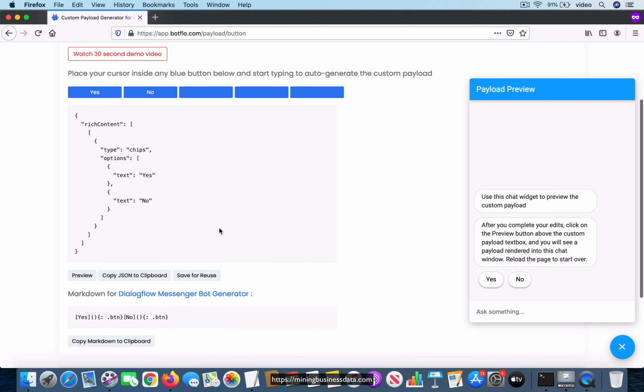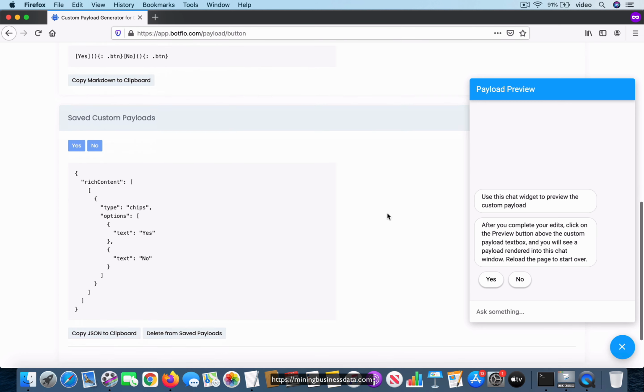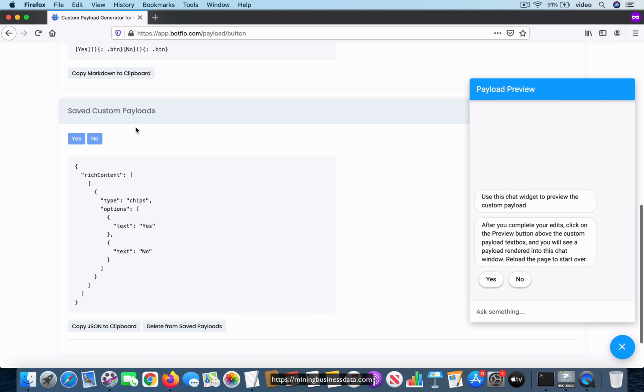So what I've done now is I just added a feature for you to save this. So this custom payload can be saved. If I were to click on save for reuse, you just have to give it like 10 seconds or so for it to completely process it and actually save it into your account. And if you notice, you can see that it's now saved under this saved custom payloads over here.